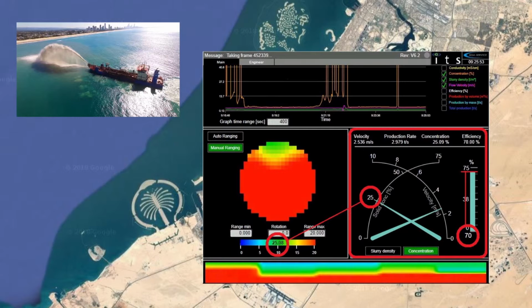We see the velocity is 2.5 metres per second. The production rate is about 3 tonnes per second. The solids concentration is about 25%. And finally, a calculated efficiency value relating pumping energy to material delivered is 70%. The green key parameter pointers give instant information of solids concentration and flow velocity.